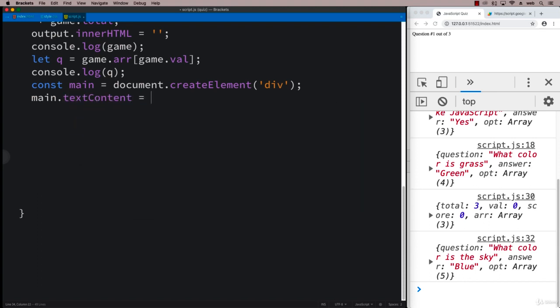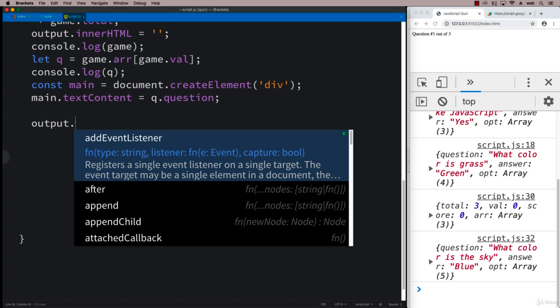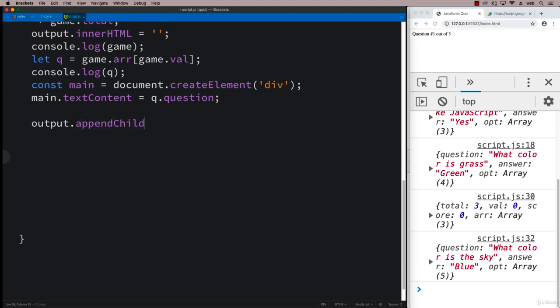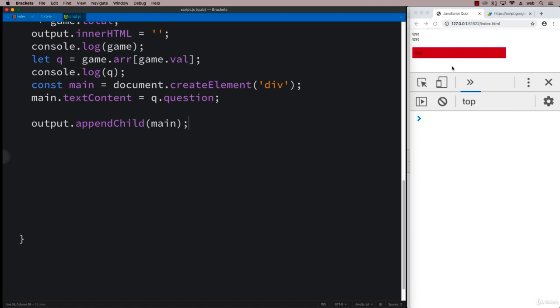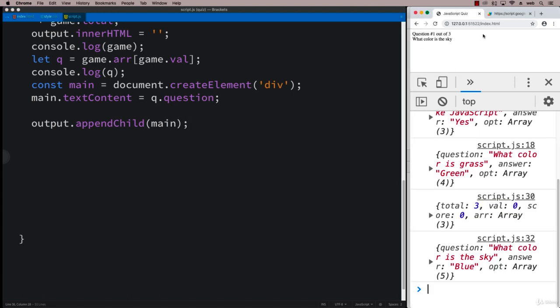And then main text content, and within the main text content, we're going to put the question. So this is within the queue object, and then we're going to take that output object. So this is the main output area, and append child, and the child that we're going to append is main. So this should output the question whenever it loads. So there we've got the question, what color is the sky?